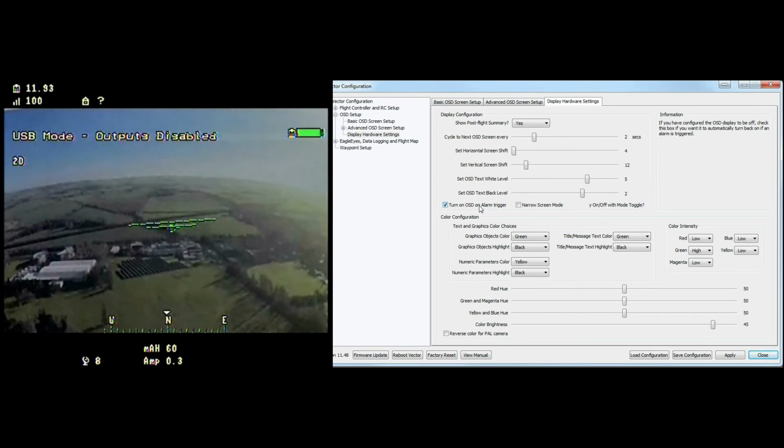Quite nice if you're doing long range flight and you like to have full view from your camera without having anything else on the screen, just on the knowledge that if there is a low voltage alarm, say, that kicks in, your on-screen display will turn up and it will be there for you to look at.